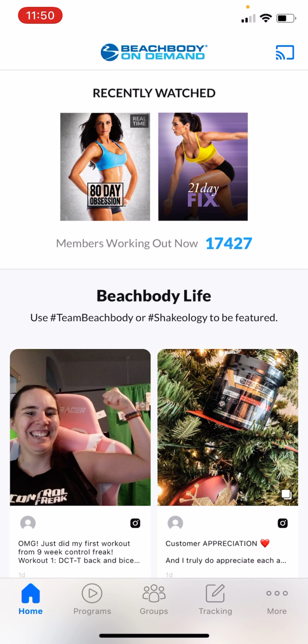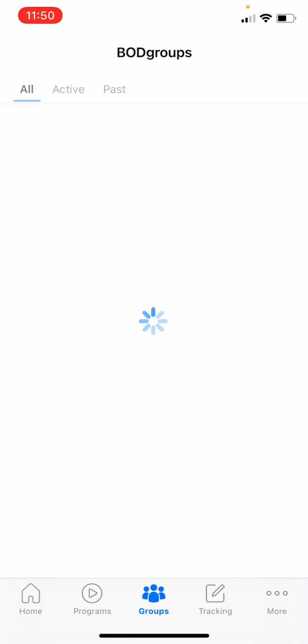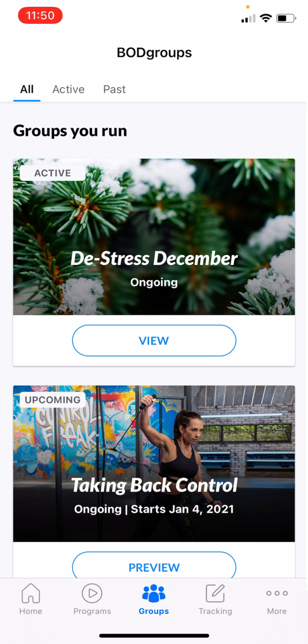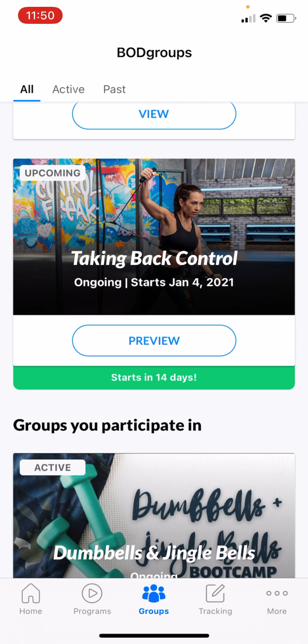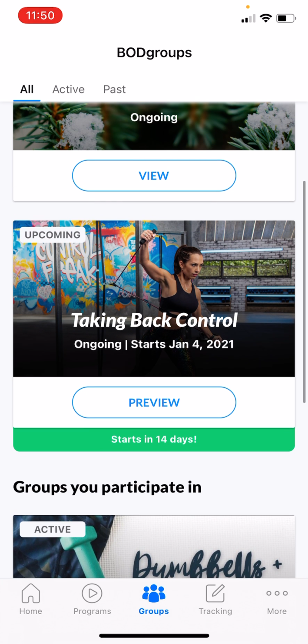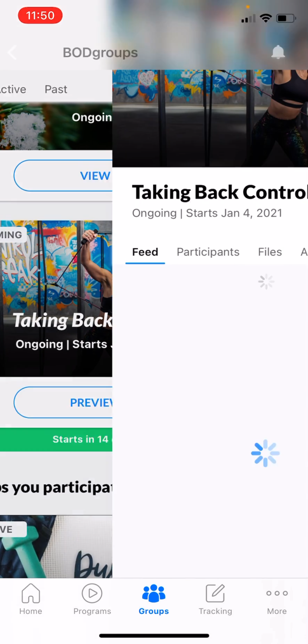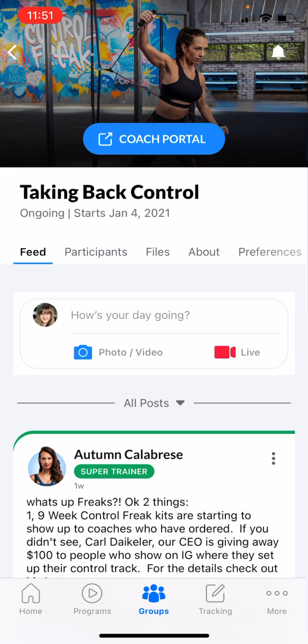So down at the bottom, you've got your home, your programs, your groups, your tracking, and more. So we're going to go to the groups tab. And right here, these are the groups that I am running. So right now, there's a December group, and then here's the Taking Back Control group. So this is where you want to go. I'm going to click in here. If you have not received an invitation yet from me, check your email and request access to the group. But otherwise, once you're fully accepted, that is where you click.